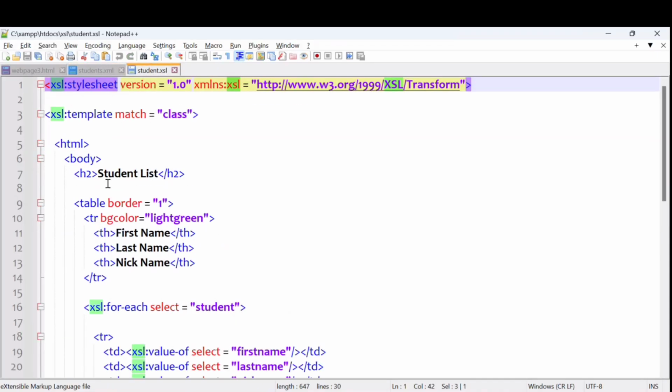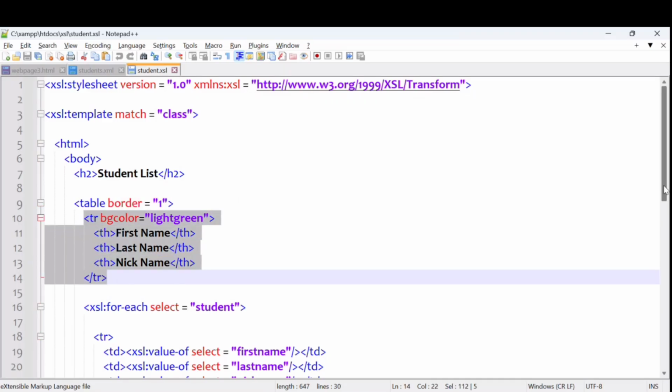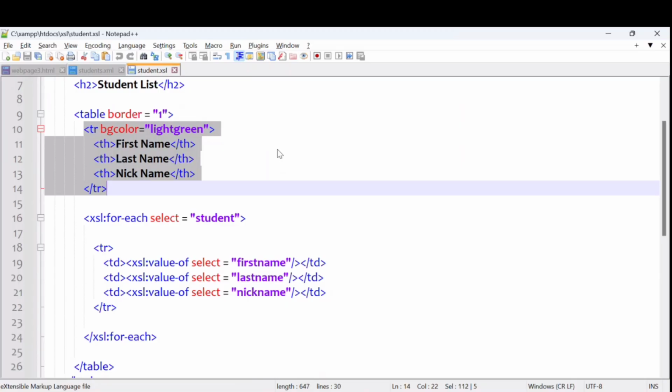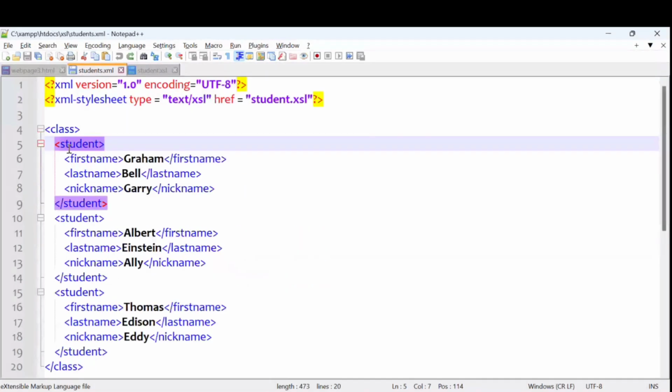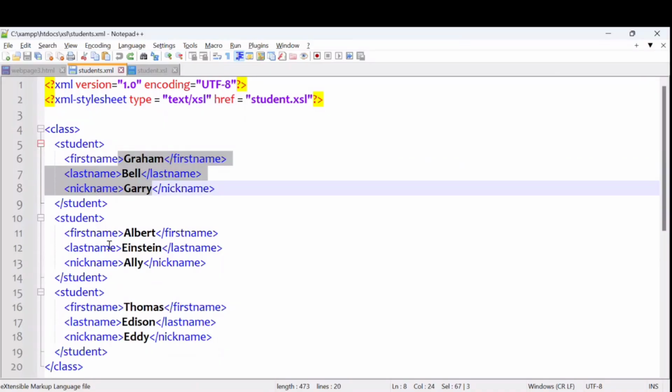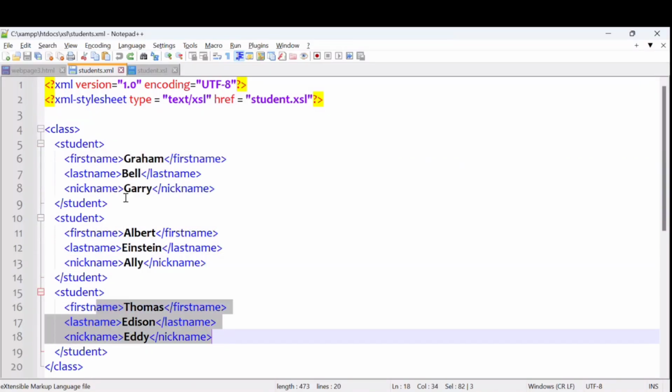So see, for that we have the HTML table tag. This is a row, right, where we are mentioning the headings: first name, last name, nickname. Now see what we have to do. We have to take this as the first row, this as the second row, and this as the third row. So there are three rows.